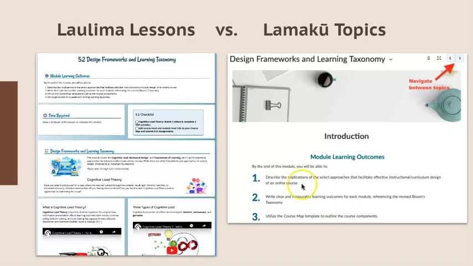Also, whereas the goal of Laulima lessons was to place all sections on one big lessons page, Llama-Ku is designed for students to navigate one topic at a time, thus reducing cognitive load. This design is ideal for today's students who often use mobile devices as their primary means of accessing course content.